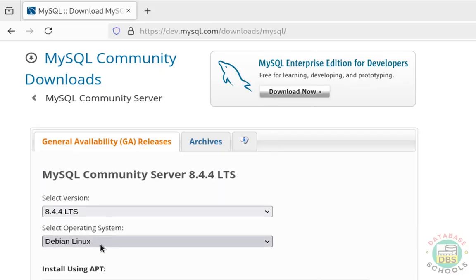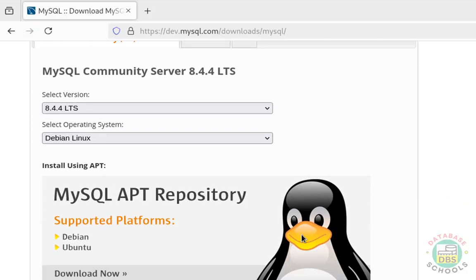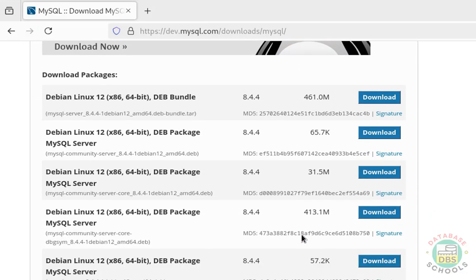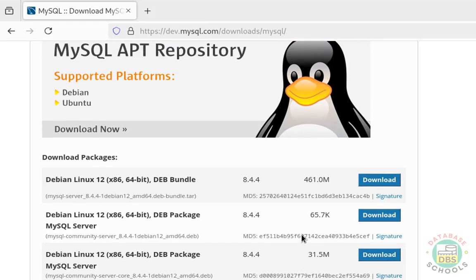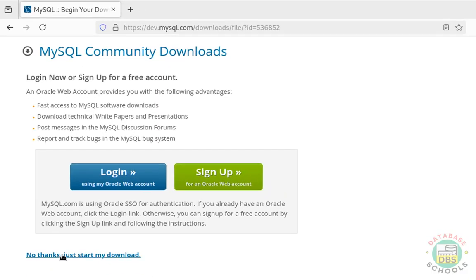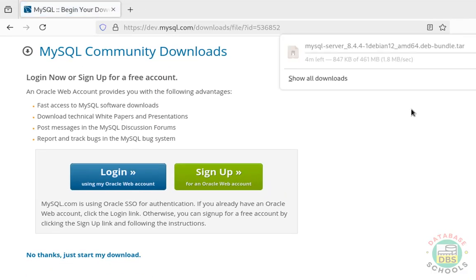So select it. See, once we selected it, it populated the list of the Debian packages that need to be installed. Okay. Instead of downloading each package, just download this Debian Linux 12 Deb bundle package. So click on download. Then click on no thanks, just start my download. See, download started and its size is 461 megabytes.